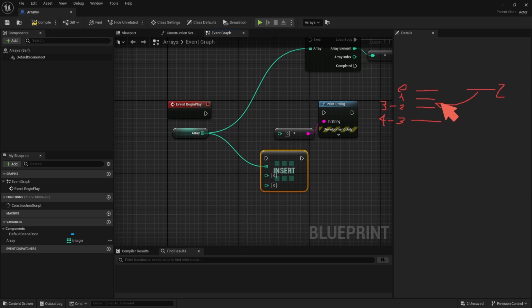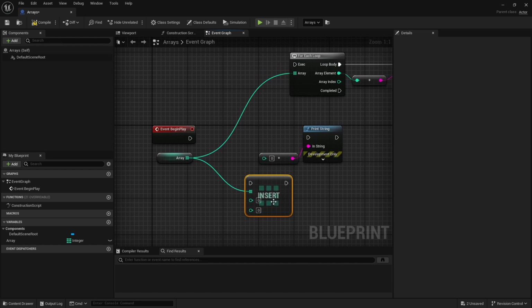And then the worst case would be O of n. If we want to put this at a point of 0, then we have to set 0 to 1, 1 to 2, 2 to 3, 3 to 4. That's the worst case scenario. So the complexity would be O of n.